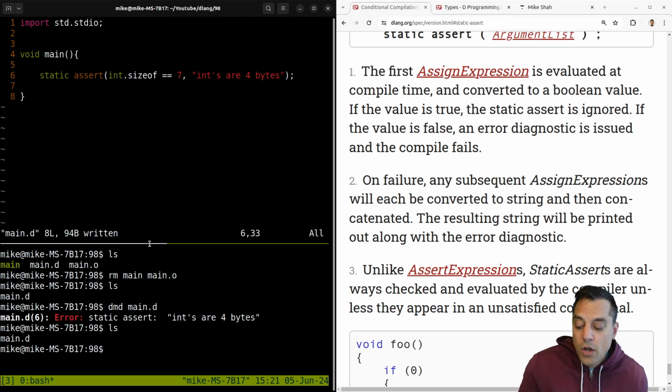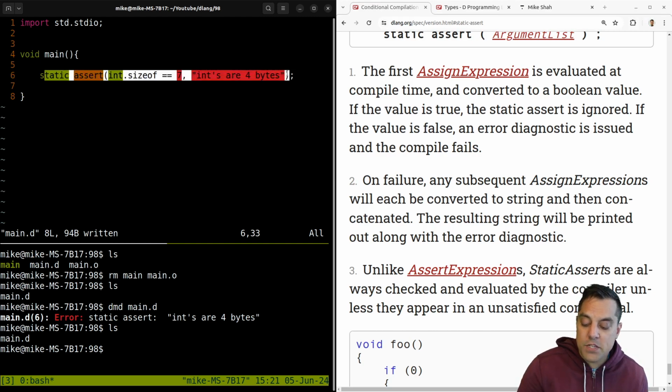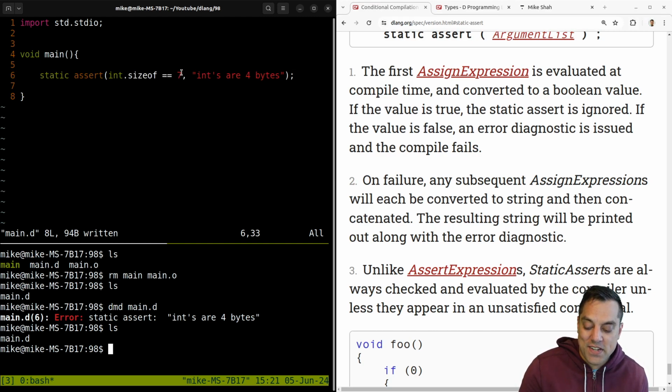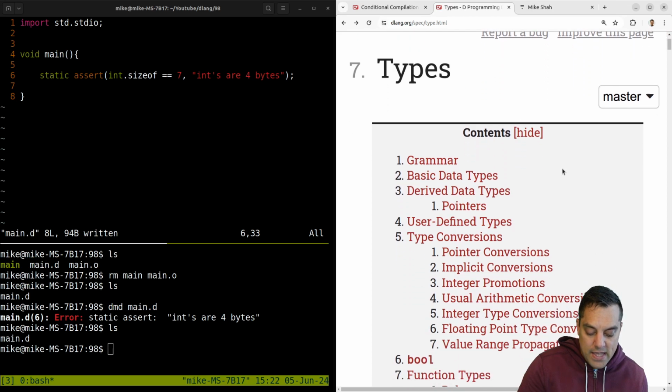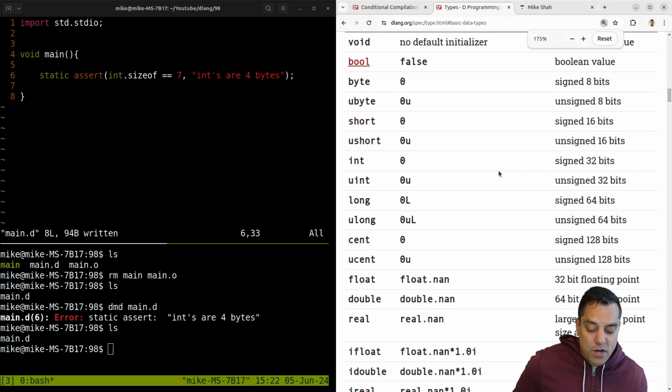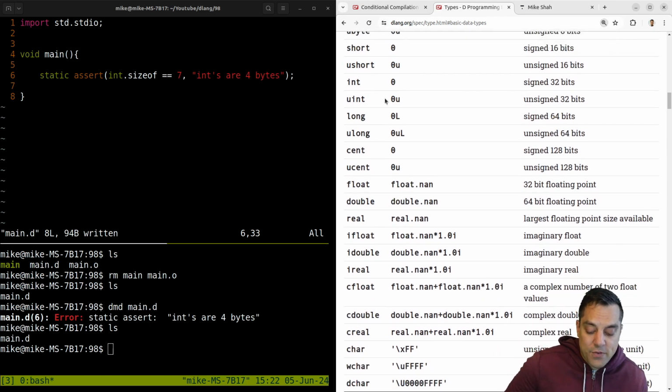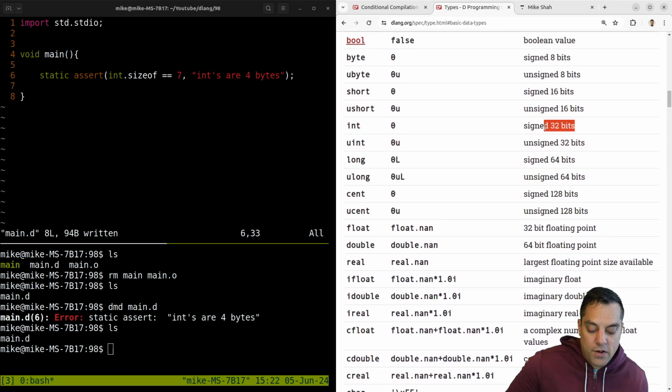We don't want to have code that's executing that has some situation that's not true, right? An integer is never, or at least I haven't heard of one that's 7 bytes, okay? Just a reminder too, for folks, if you go to the types page in the language reference, and the basic types, the D programming language does have well-defined sizes for its types. Things like ints, for instance, are 32 bits or 4 bytes.